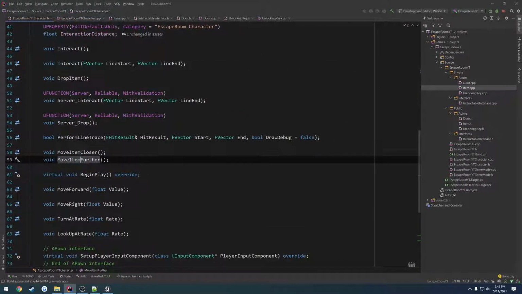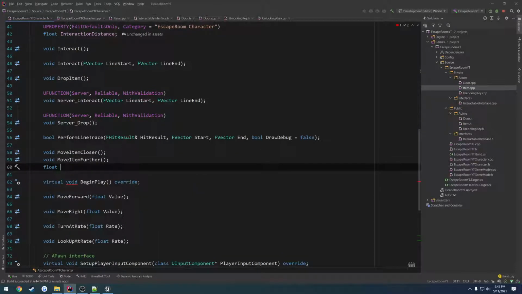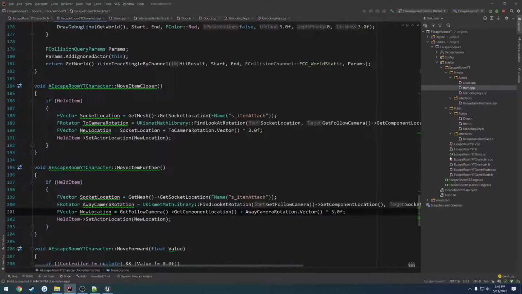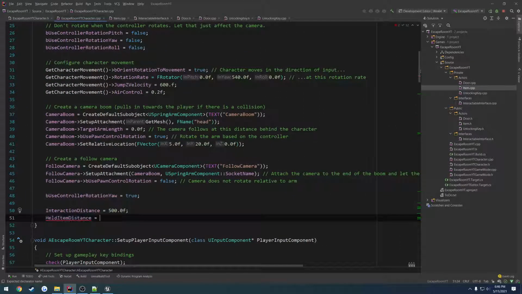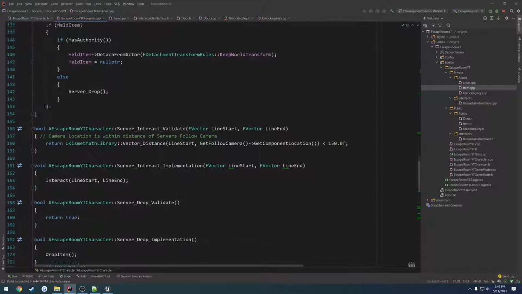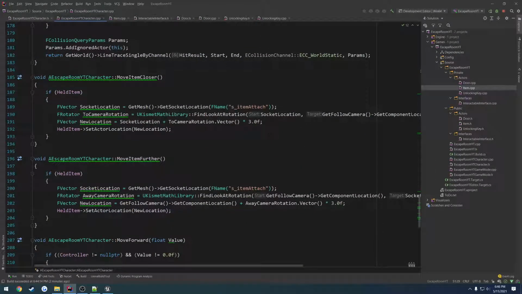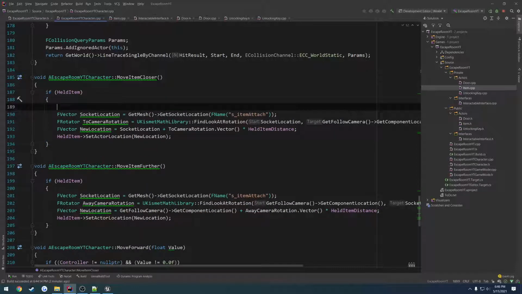What we can do is in our escape room character, we're going to have a control float. So float held item distance, and by default, this is just going to be 0. Interaction distance, held item distance. Go back down to these functions. Move item closer. What we're going to do is change the 3 to held item distance, like so, and we're going to increment it. So held item distance plus equals 3.